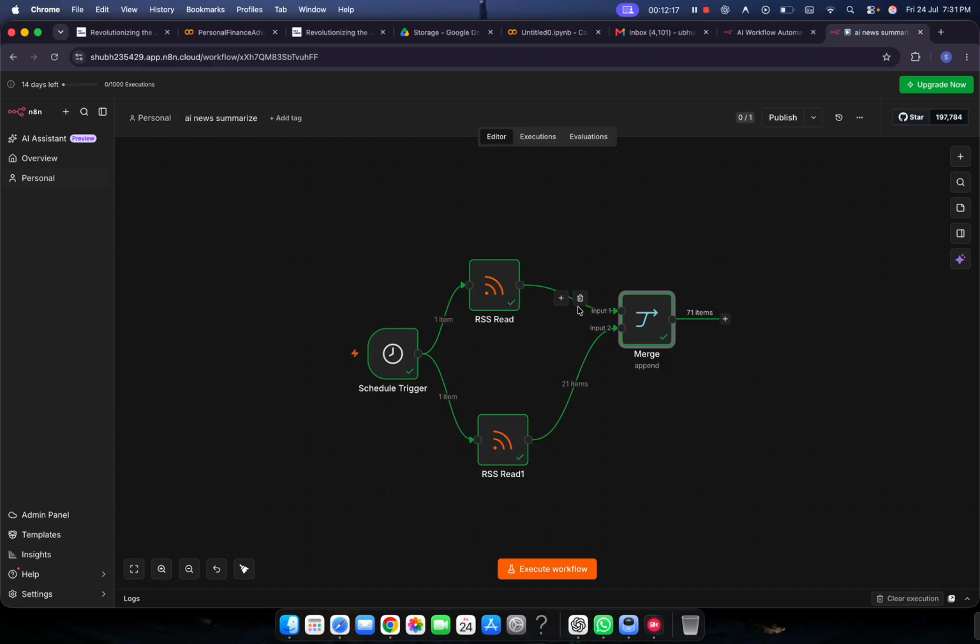Let's use Gemini to summarize our news. Add a Gemini supported AI node to the workflow. Connect your Google AI credential. Now we need to tell Gemini what exactly we want. I will give you instructions like: you are an AI technology news analyst. Analyze the following news article and identify the most important stories. Separate them into AI and technology. For every story, provide the headline, a short 2 or 3 sentence summary, why the story matters, and the original article.